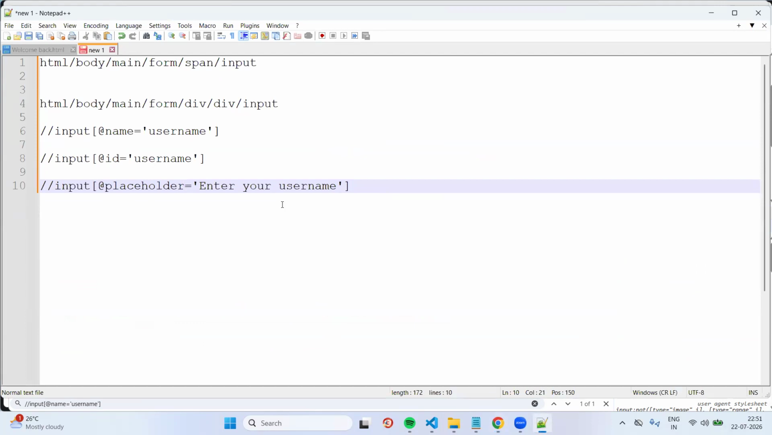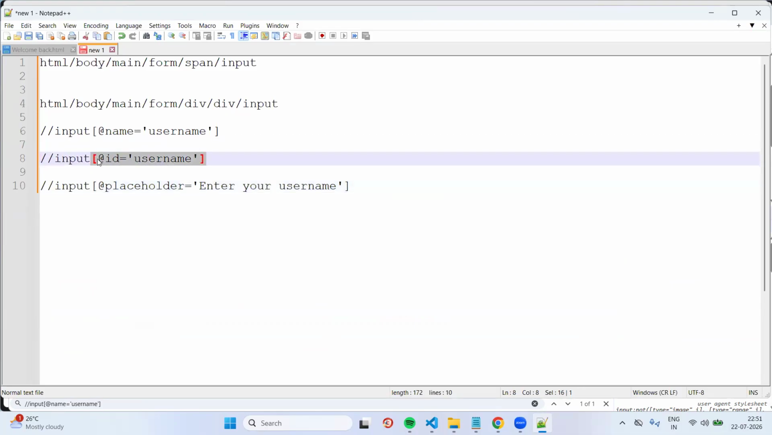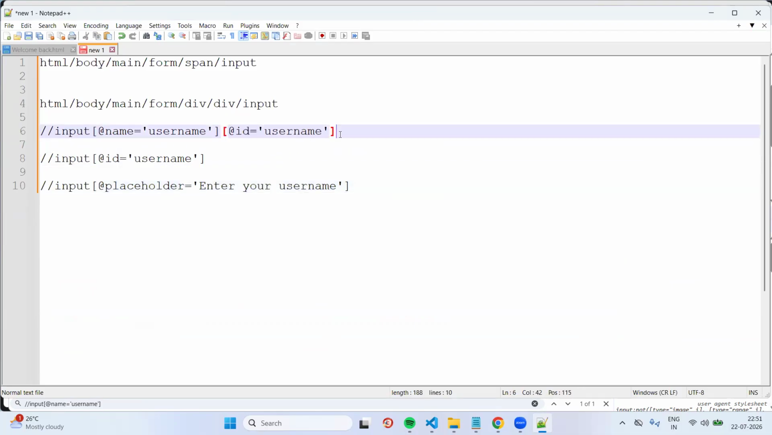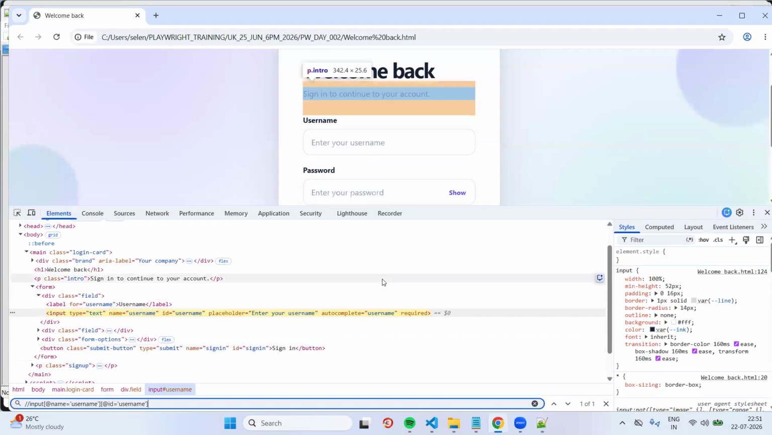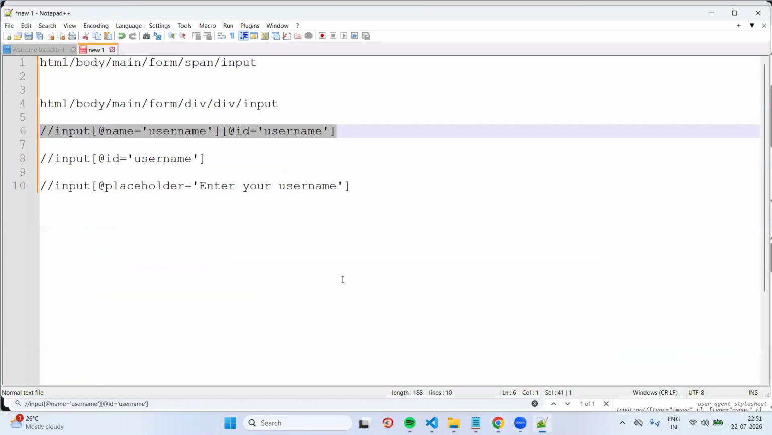In the same way, here I used a single attribute to identify an element, but you can also use multiple attributes if required. So instead of giving only a single attribute, I can also provide like this. So this is to identify an element using multiple attributes. Yeah, so this is how you can identify the relative XPath. You can use either only a single attribute or you can use multiple attributes to identify an element.